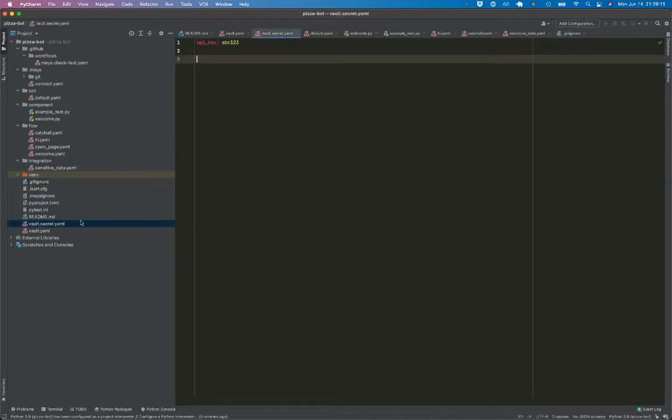All right, that's the basic project layout. In the next video, we will get started with building out some flows.